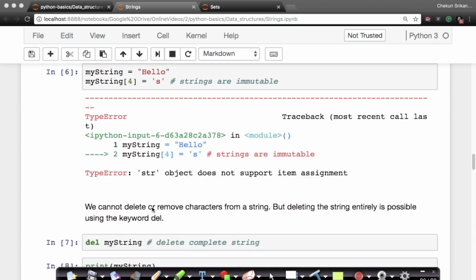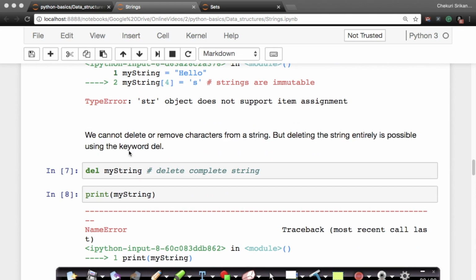Similarly, we cannot remove a single item. We cannot delete or remove characters from the string, but you can delete the whole string. Suppose I use the keyword del and say del my_string. It deletes the whole string.